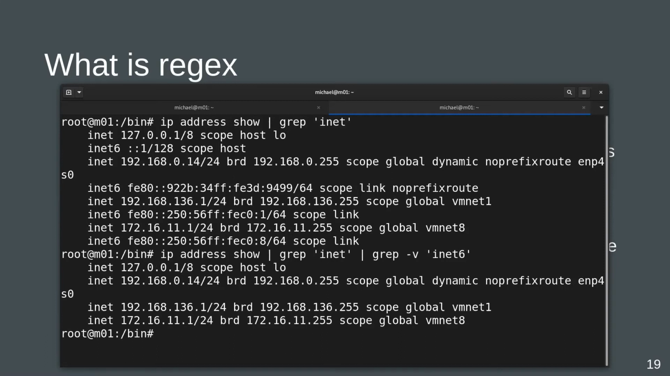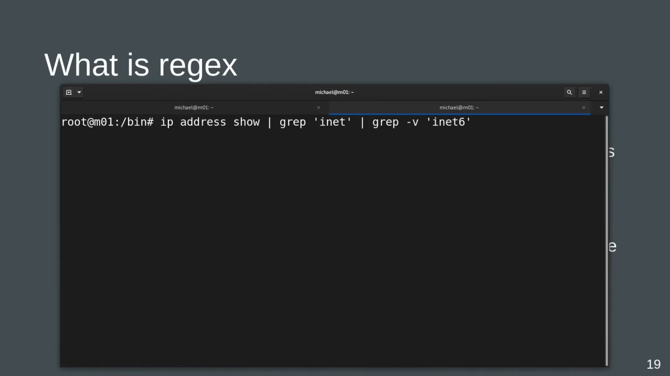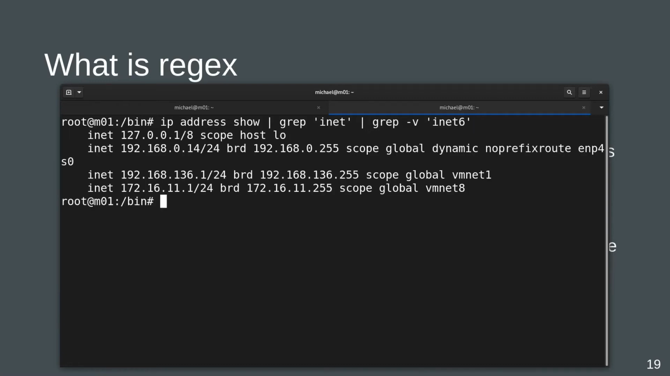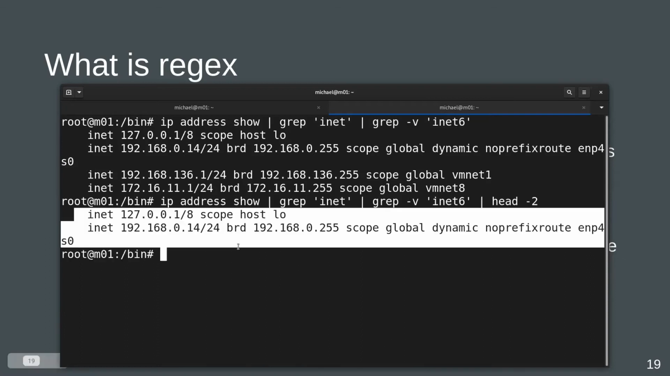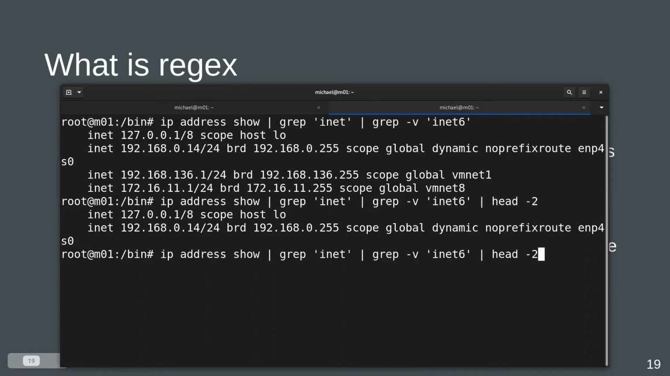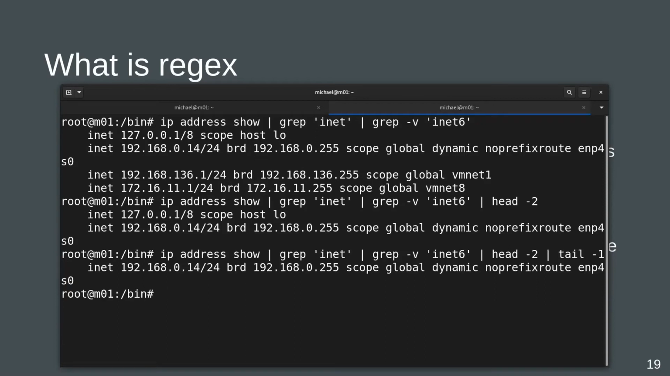Now that's only giving me the inet numbers. I'll run that again, clear, so you can see it. So I'm saying ip address show, get regular expression starting with inet, then get regular expression that doesn't start with inet6, is giving me these 4 lines here. Now, what I could do is use the head command, so let's pipe this into head and give me only the top 2. So now I only have these 2 here. And I could use the tail command to give me only the last one. Now I have only the line that I want.